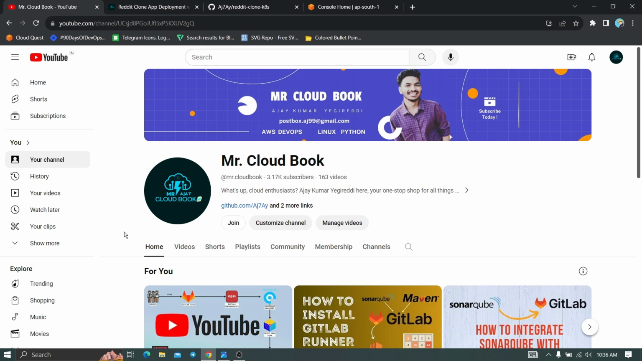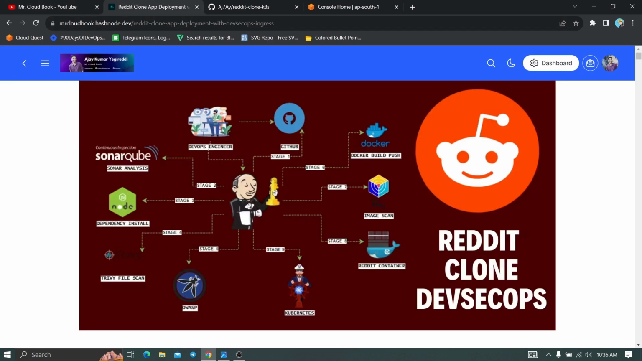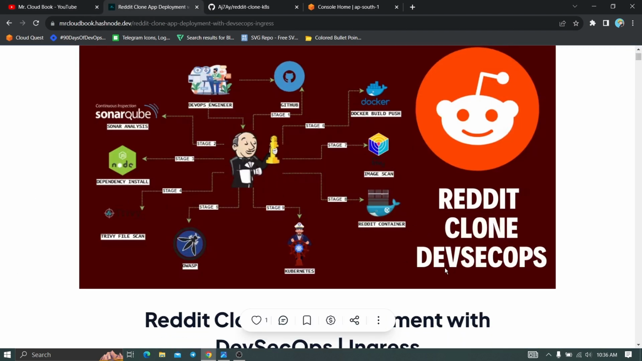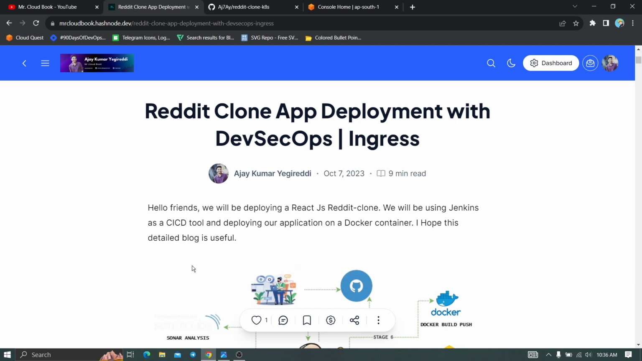So I already completed the blog one month ago. This is the project we are going to do today: Reddit clone DevSecOps. I just made minimal changes in the project, and you can directly install the EKS cluster with the help of Terraform. So I'm going to do this process with the help of Terraform. I'm going to browse the EKS cluster.